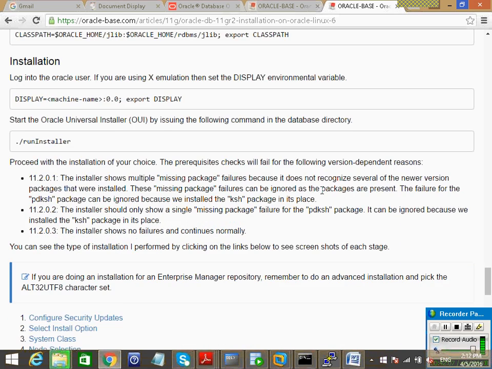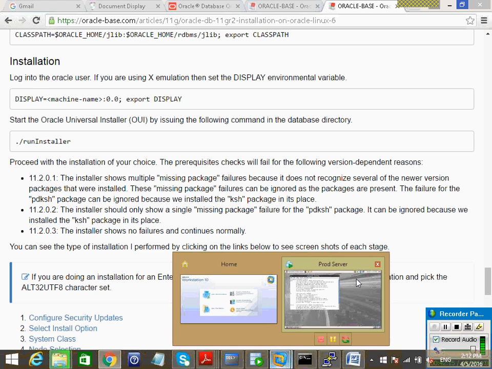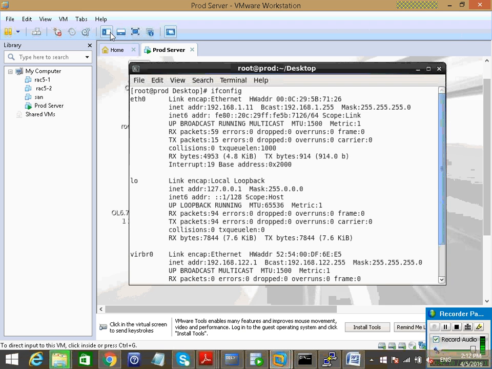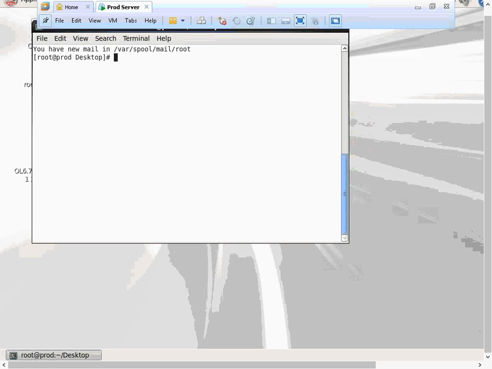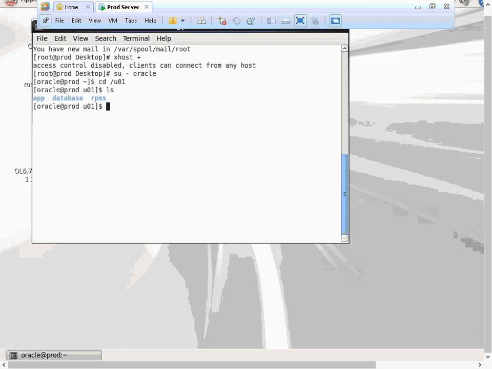Now, since I have to start the installation, it should be a graphical installation. So I have to go back to this virtual machine here, and let's make this thing bigger. Here the screen, Xsource, the Xsource plus the command to set the display. Okay, I am switching to the Oracle user. I am going to cd /u01, cd database, and then run ./runInstaller.